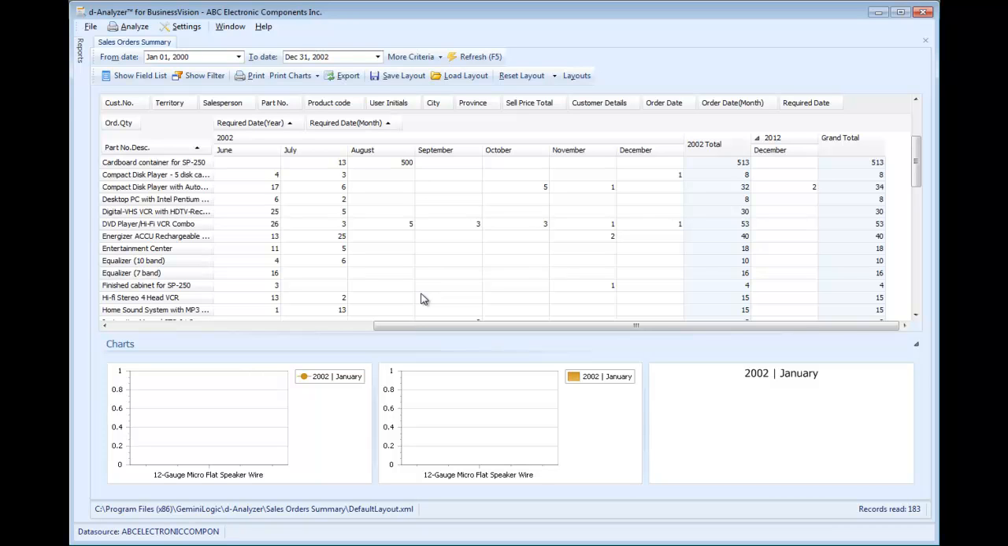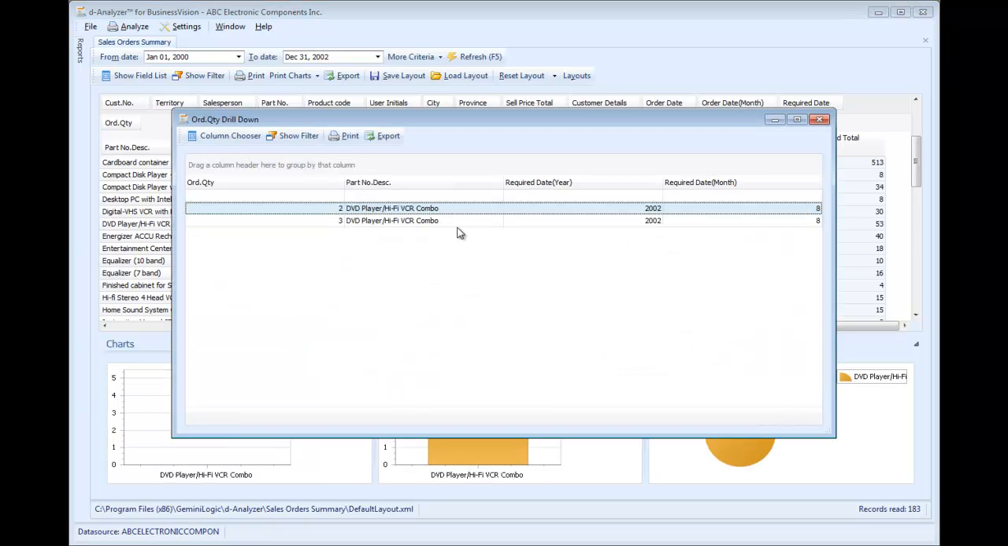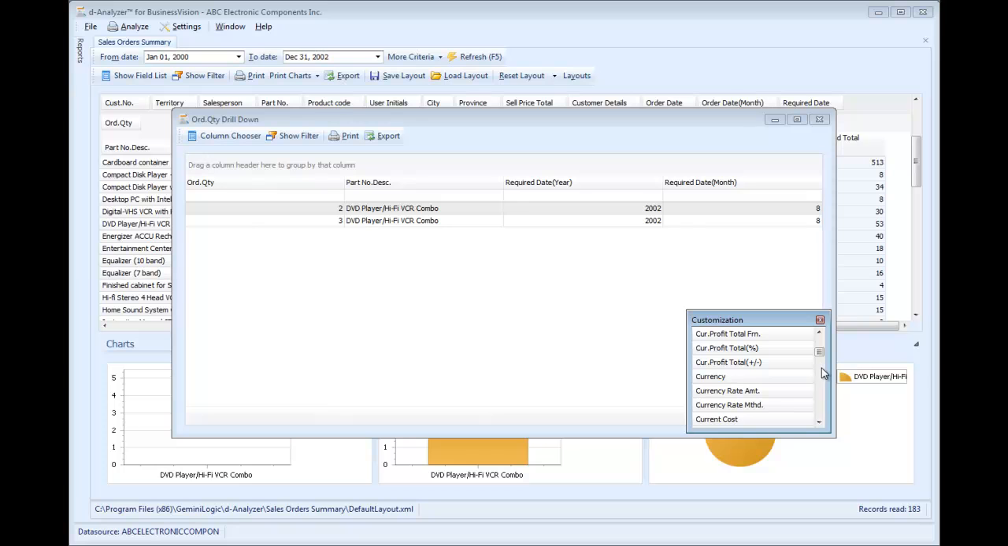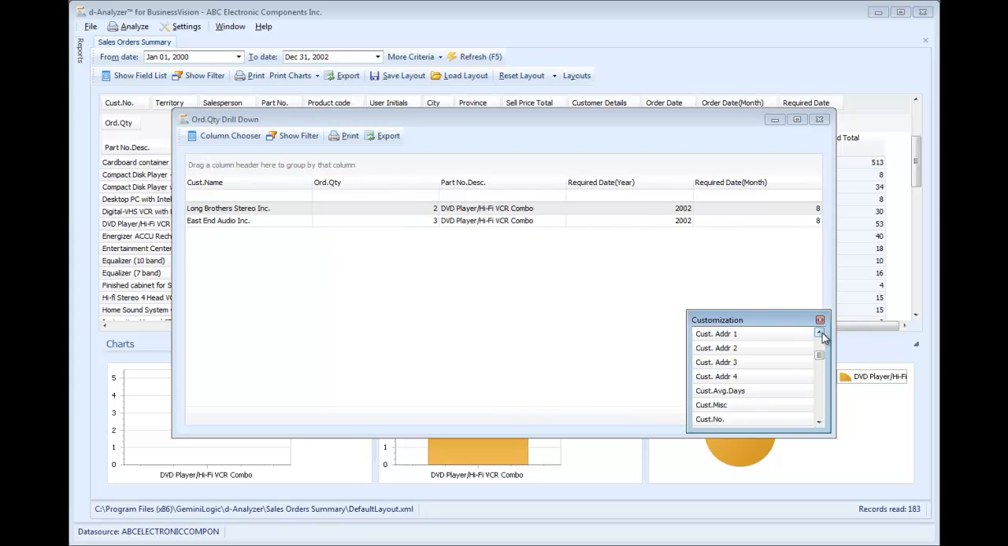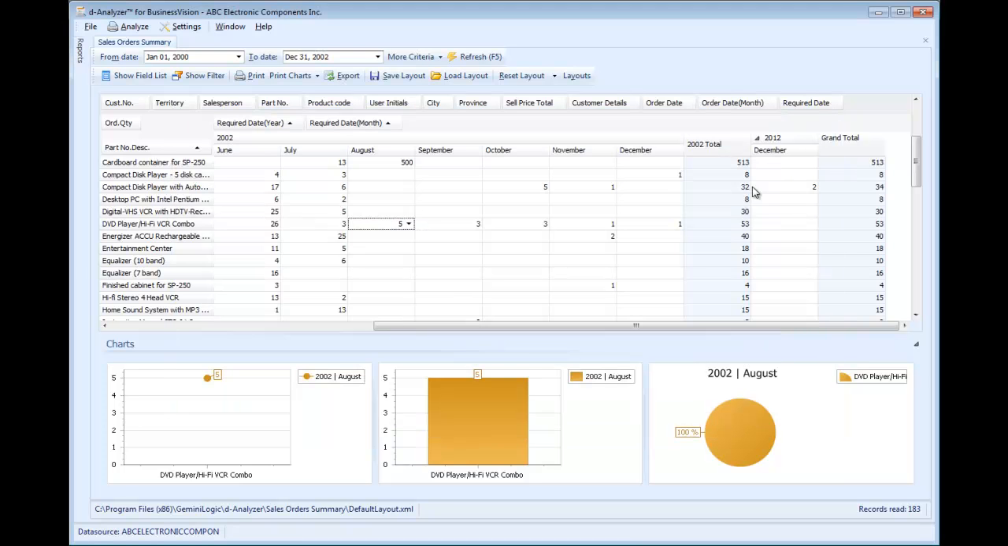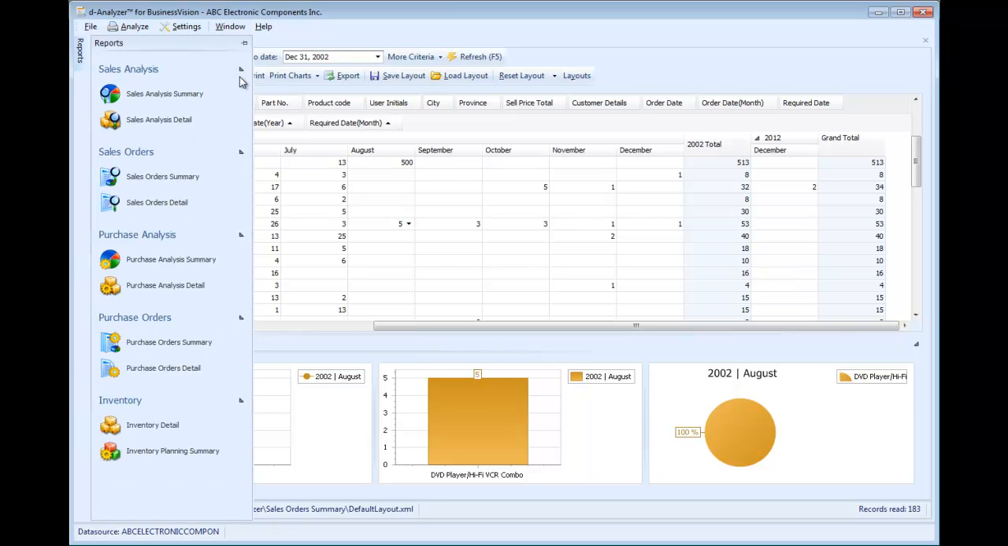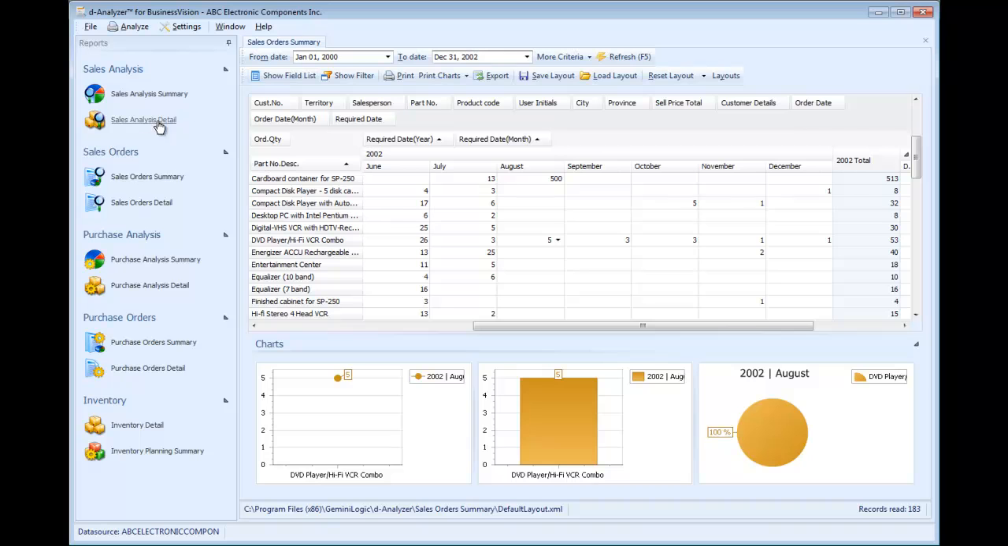You can go even further with this. You can drill down on these lines as well. Find out what that's made up of. Well, that's made up of 2 different sales orders, and you can of course customize this and move in things like the customer number if you're interested in who's ordering that particular item. So here I'll move the customer name in, and again you're just customizing these drill downs. Lots of different capabilities.